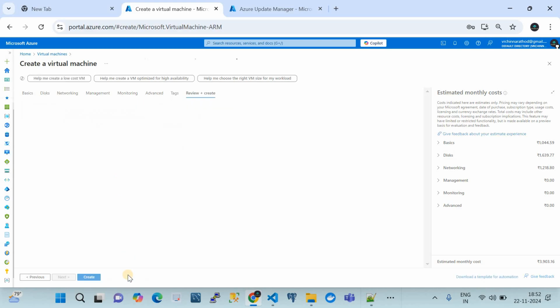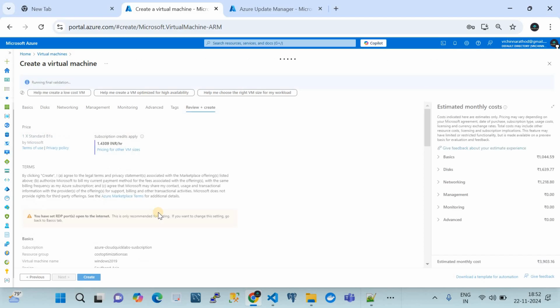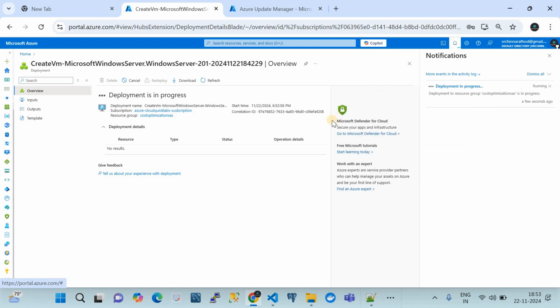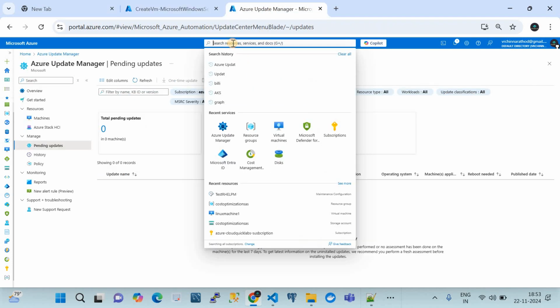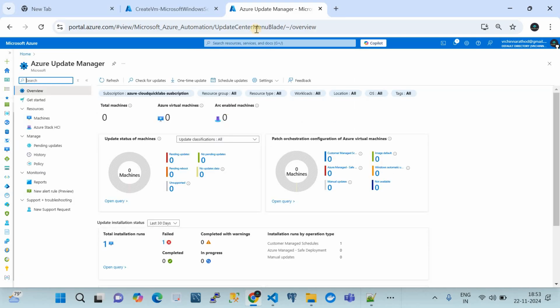So the rest is all fine. Now I'm going to go ahead and try to review and create. Creation takes a certain amount of time, so I'm going to pause and come back. While my machine is being deployed, let's go to the other service, which is the other part of this demo, and basically a major part of the demo, that is Azure Update Manager.